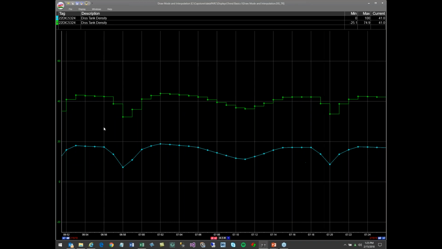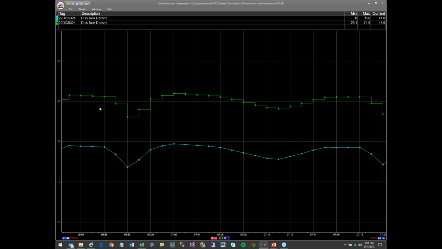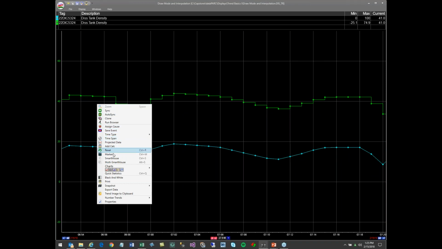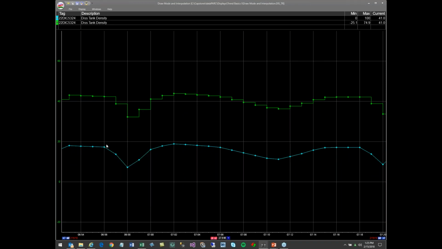Where you can see the interpolation mode is in, for example, Smart Mouse. So I'm going to turn on my Smart Mouse for this display. Smart Mouse is just, wherever I put my mouse on the screen at that time, the vertical time slice under my cursor is going to show me what that actual timestamp is, followed by the values for the tags that I have.